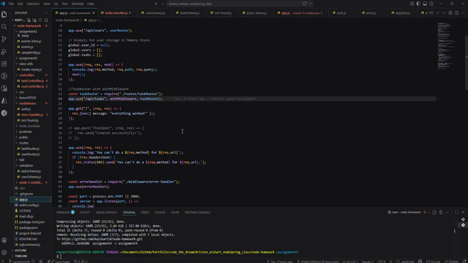In app.js, I apply this middleware to the task routes. That means the auth middleware runs before any of the task-related endpoints. This is the key difference between public and protected routes. Public routes like login or signup are open to everyone. Protected routes require authentication and act as a barrier to keep sensitive operations secure. So in this task router, it requires you to go to the task routes that I've created. But before that, if anyone goes to API tasks, they have to first go through the auth middleware and then they can get to the task router.